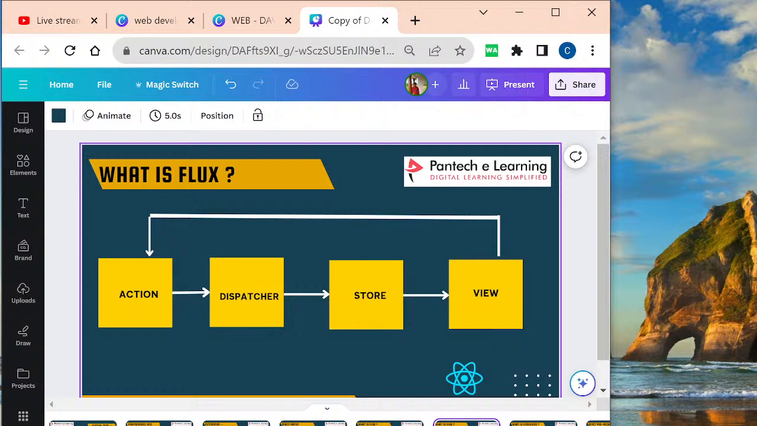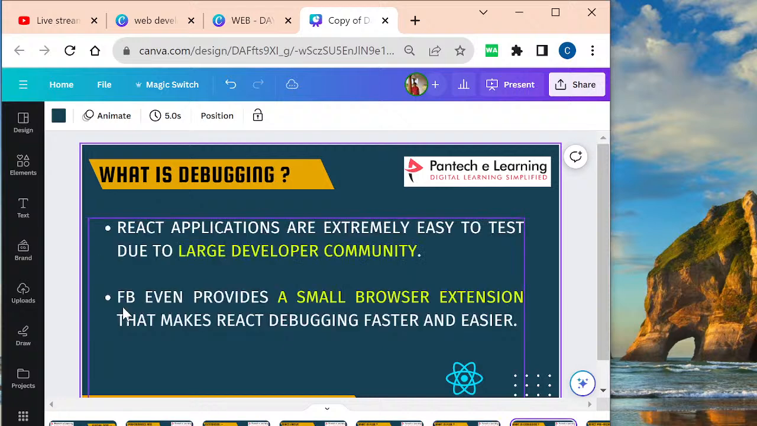Here comes how this Flux is going to work. First, whatever application or content we are viewing, an action has to be performed, and after that the action has to be dispatched to the store. This is how a Flux basically works. What is debugging?